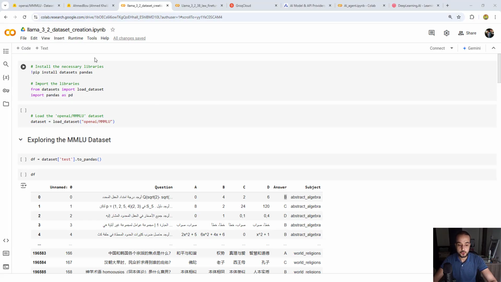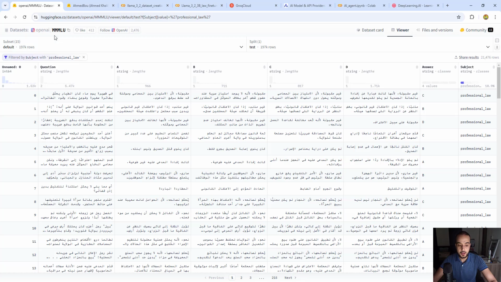So our source dataset is the MMMLU dataset provided by OpenAI. It's an open source dataset. You can find it on Hugging Face. The dataset is represented as a quiz dataset. We can see that we have a question and 4 options. Only one option is right, and the answer is represented as the name of the column containing the right option.